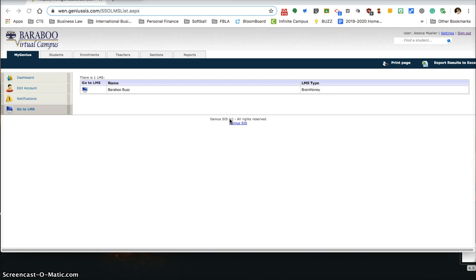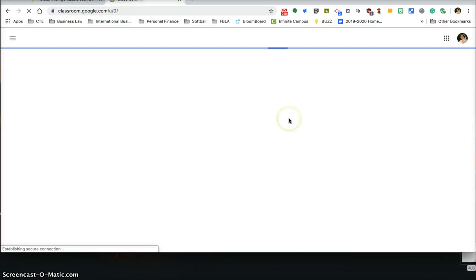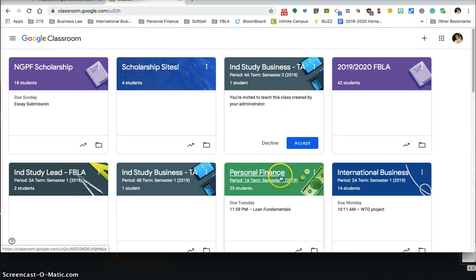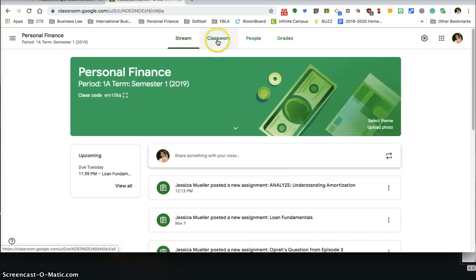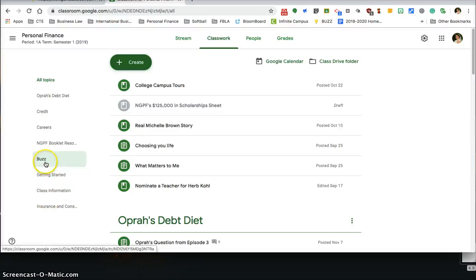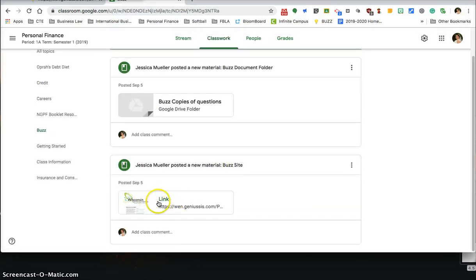So when you get logged in, to actually log in first, you're going to want to make sure you go to Google Classroom and you are going to pull up the class that you're in. So for example, personal finance, and you're going to go to classwork. On the left-hand side, you're going to see your topic. So you're going to go ahead and click Buzz. And then you're going to go ahead and click on this link here.